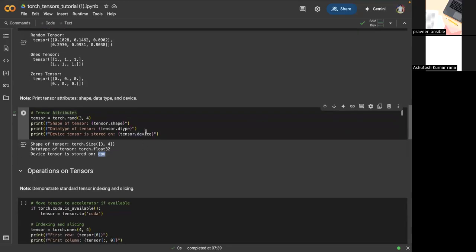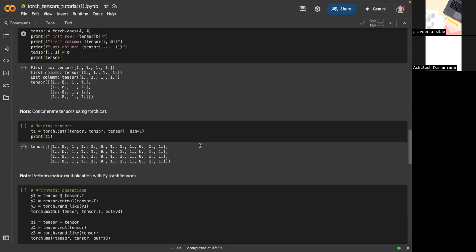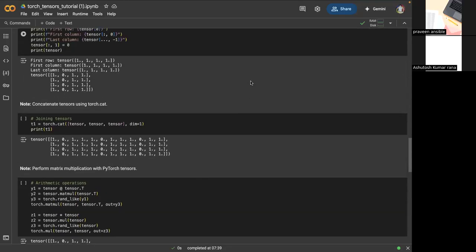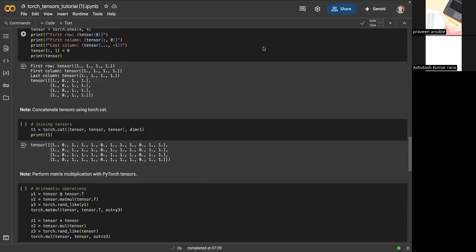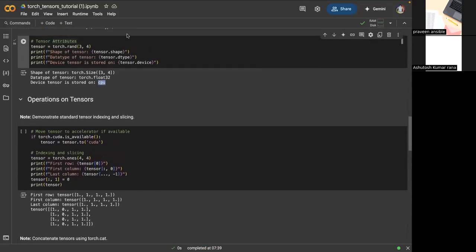Basically, you can configure the GPU as well. There is a command, and using that command you can set everything to use GPU. Here I am using the Colab free version, so it doesn't support GPU. But if you want to do that, you can, and it will speed up the compute for you.